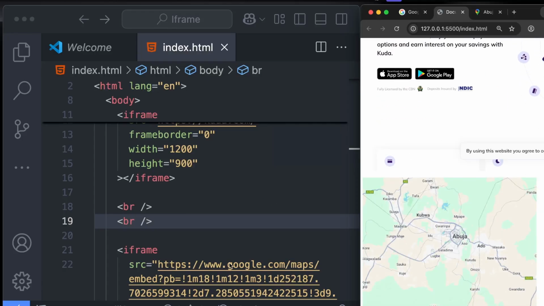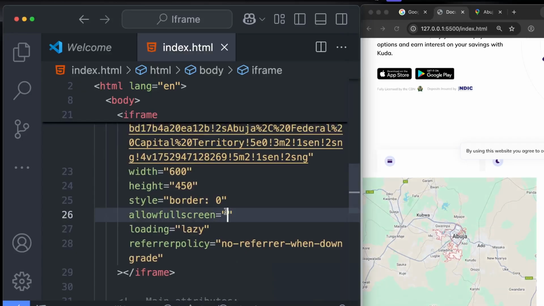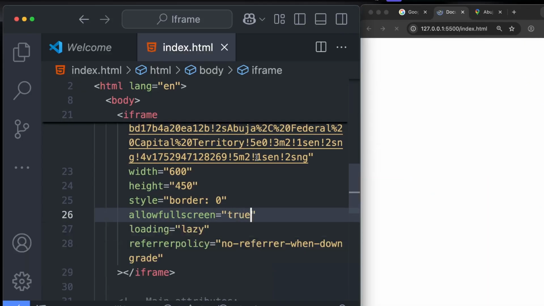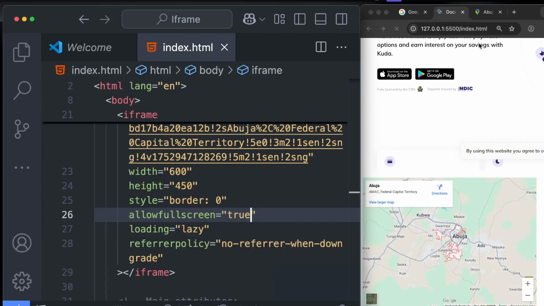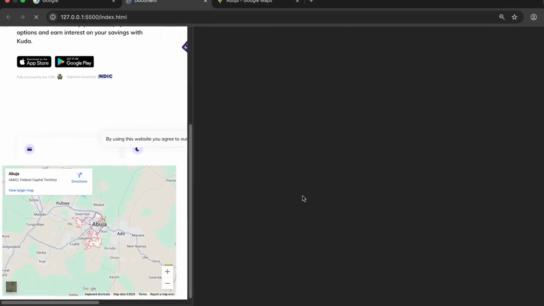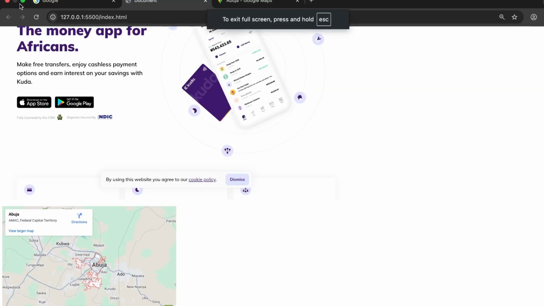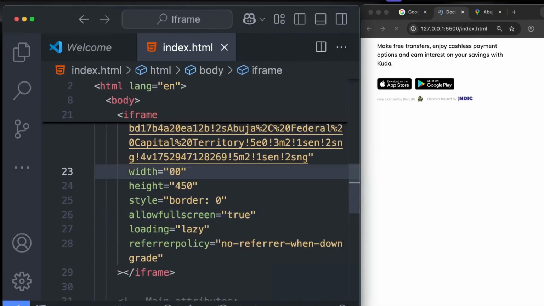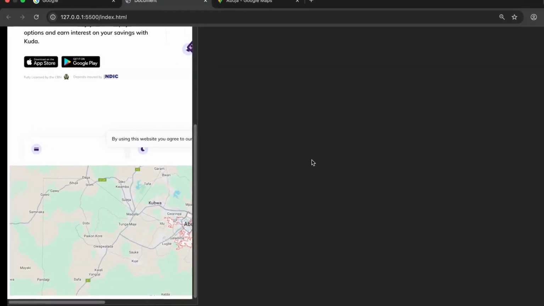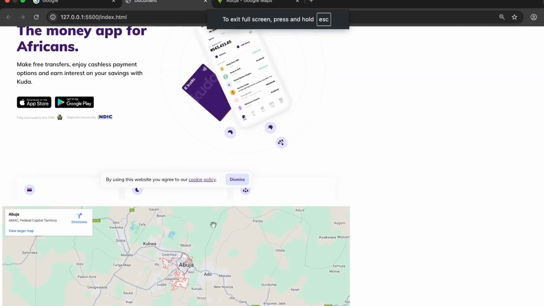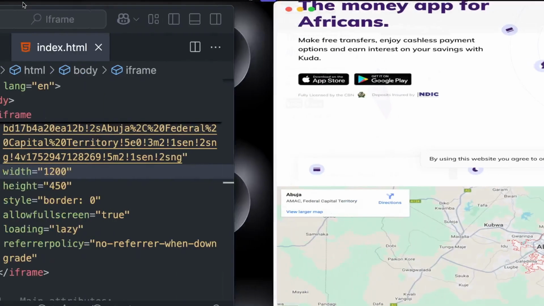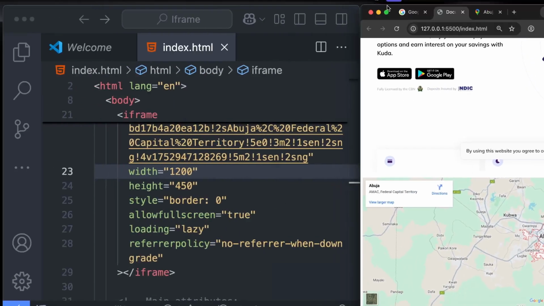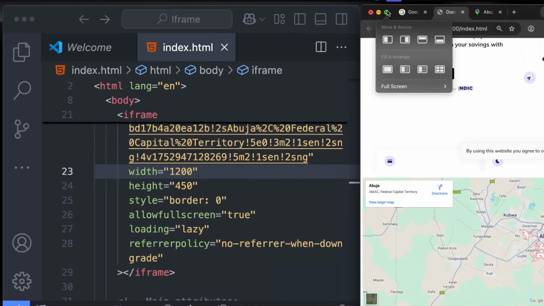Can you see that? So now it's saying allowfullscreen. Do you want it to allow full screen? Is it going to be true? So this allowfullscreen is going to be true. It's actually listening to the width, which is this. So this way we can actually give it 100%. So now can you see that? So now this is how you can embed a map on your website using iframe.